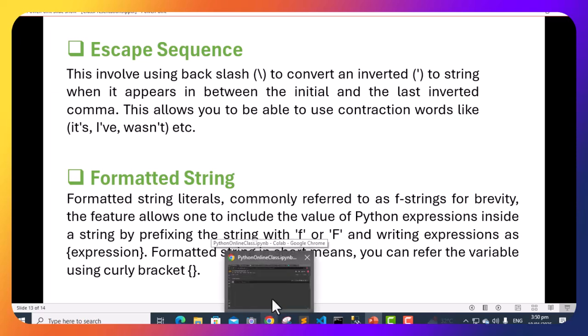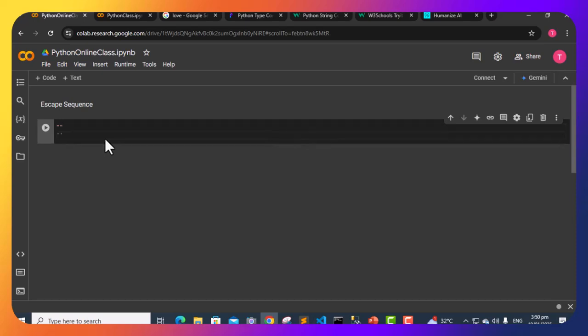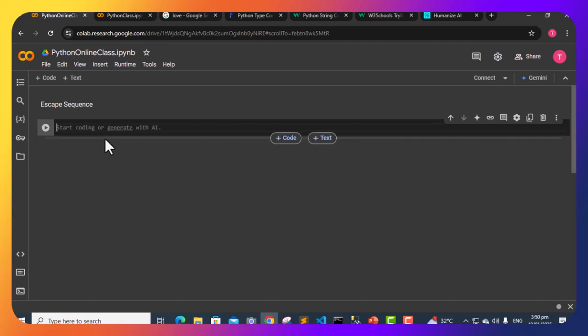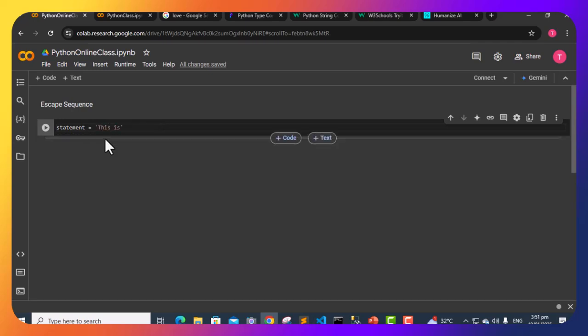In other videos I've mentioned, if you want to create a string, you use either the double quotes like this, or you use the single quotes. These are the quotes you use in creating a string. So for escape sequence, let's say I want to create a variable that is called statement. Statement is equal to, let me use a single quote here. Let me just write a statement. This is the way.